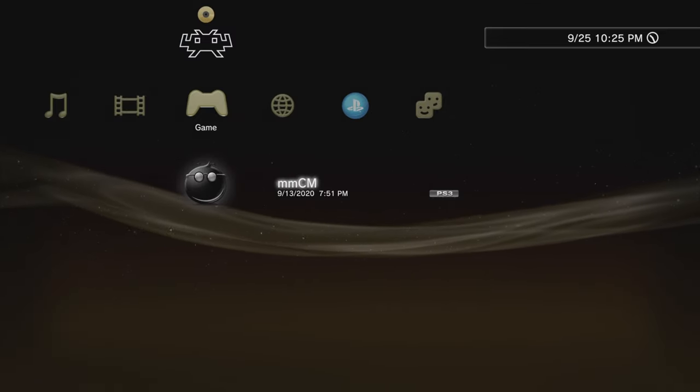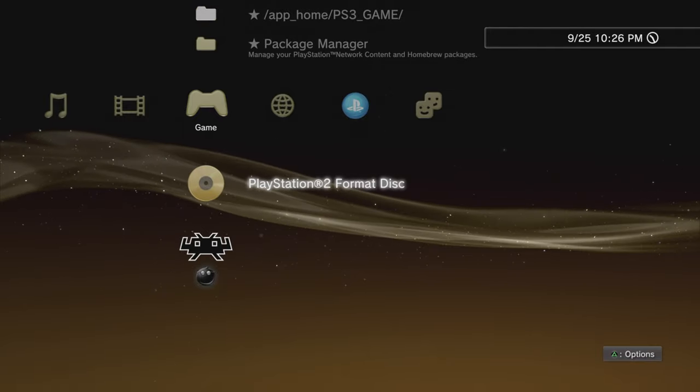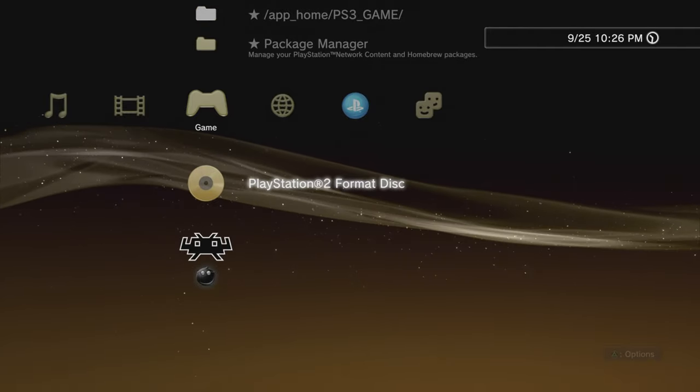Back at the PlayStation menu, it's the same process as always. Go to the Game tab, scroll up to PlayStation 2 Format Disc, and press the X button to launch the game. PlayStation 2 logo comes up, and in no time you'll be fighting the Red Baron in the World War I skies with your biplane.